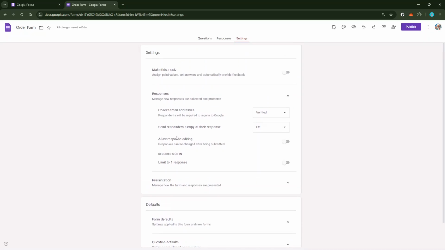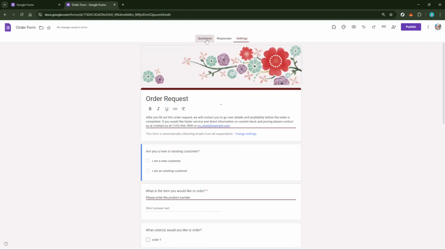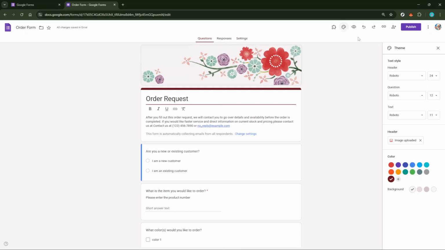Now, let's talk about branding. Google Forms allows you to add your business logo and colors, helping to maintain brand consistency across all your public-facing forms. This personal touch not only makes your forms visually appealing, but also reinforces your brand identity.